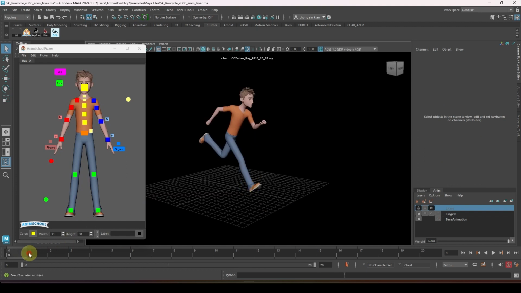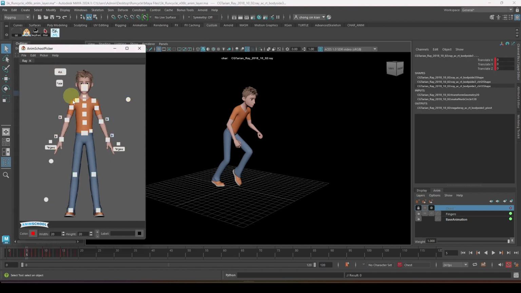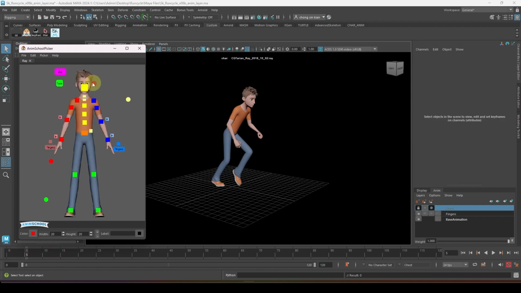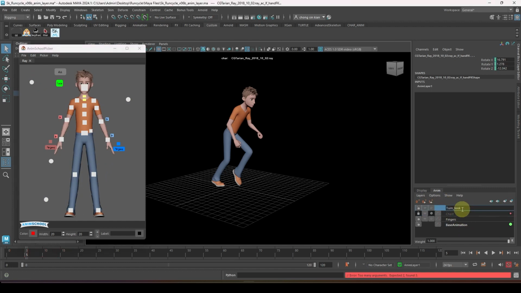So maybe at a certain area, let's say this is a run cycle, maybe I will put it around 120. So say I want to use all my controllers, I will click all. Try not to use unnecessary controllers, okay, because it will make your computer very laggy. Okay, I will use this and create a new layer. I will call this turn. So I want him at the middle part to turn and look at the camera.